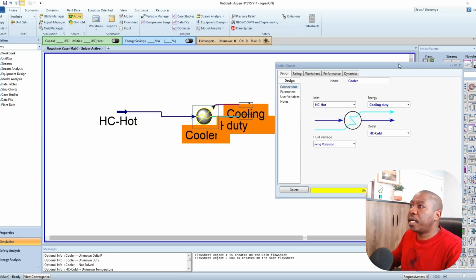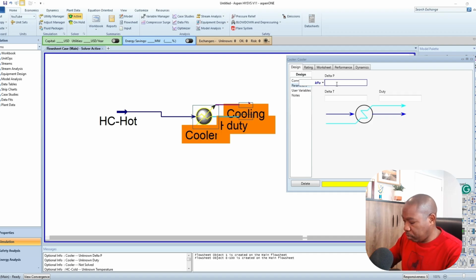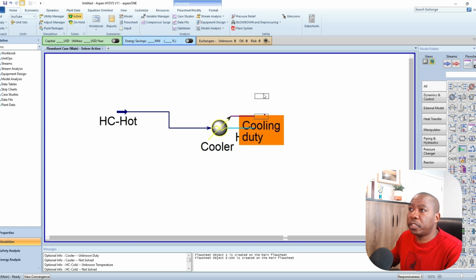And then you'll see HYSYS will ask you what's the pressure drop. Like I said, at this stage, we are not sizing the heat exchanger. We are not doing any physical heat exchanger design. We just try to get the thermal design out of the way. And to do that, I'm just going to say the pressure drop for now, 0. I'm not too worried about that. And then just tidy up this flow sheet here.